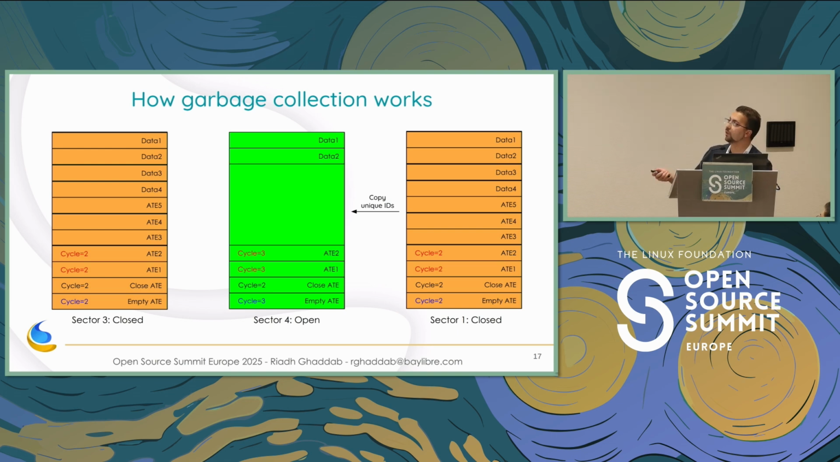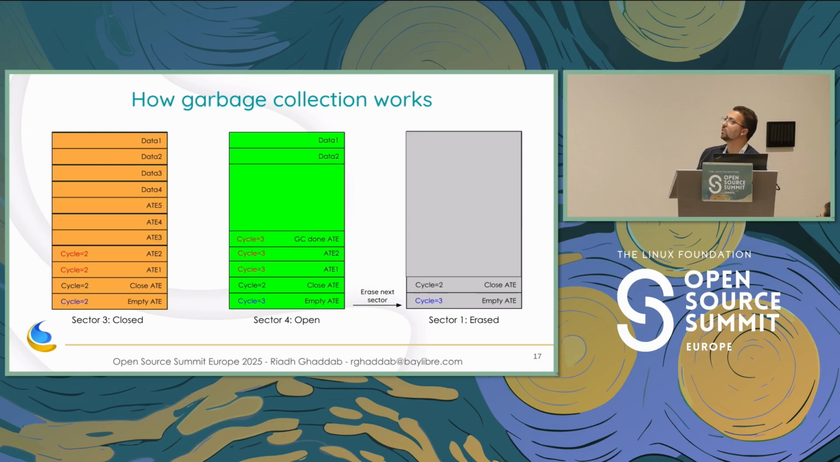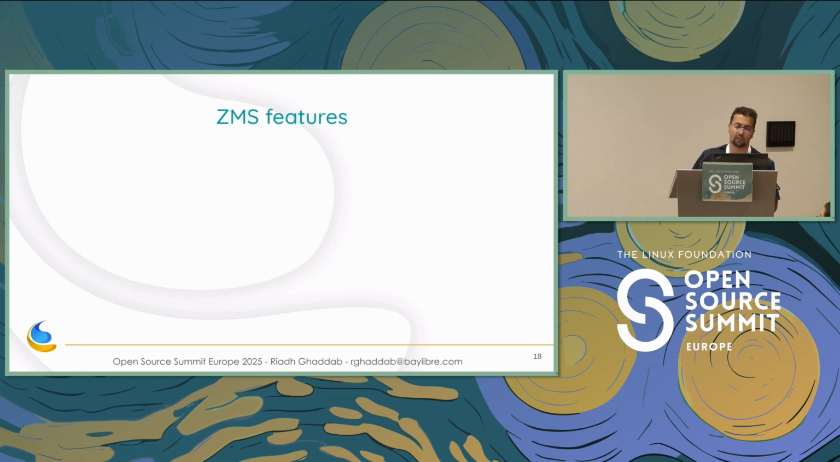Of course, when copying it, you see it gets the same cycle counter of the empty ATE here. And we go on after copying it. We need, of course, the marker that, okay, it has finished the garbage collection. And how do we erase the sector? We just modify the cycle counter of the empty ATE and we consider that this sector is erased. So the operation is quite simple, as you see.